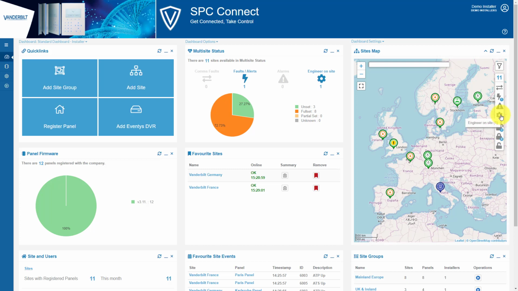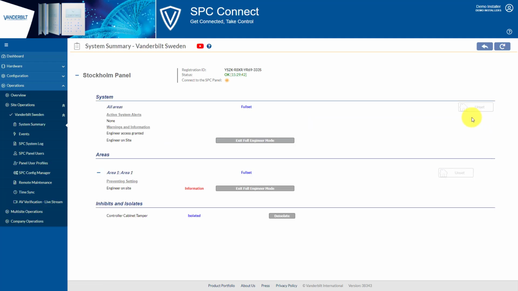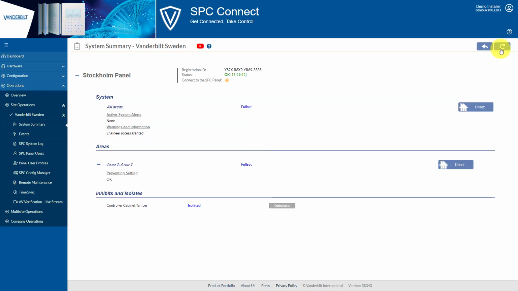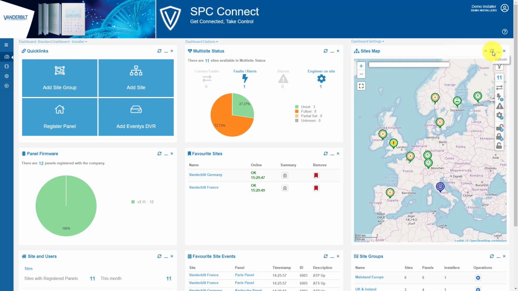So for instance if I wanted to see what panel was engineer on site, I can click on that, it'll jump into the number of all the panels that are engineer on site, and I can see that it's the Vanderbilt Sweden panel. If I wanted to remove the engineer, I could then log in from here and just exit engineer mode and return to my dashboard. Refreshing my dashboard then will change the icon so that the engineer on site is updated.